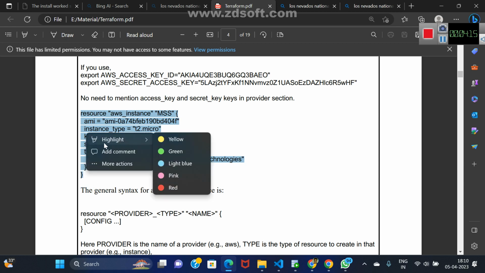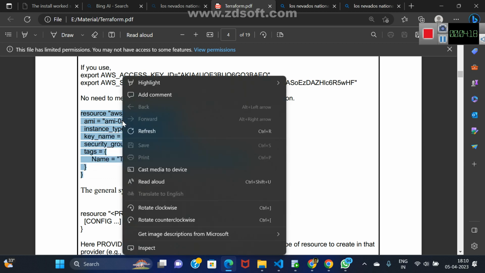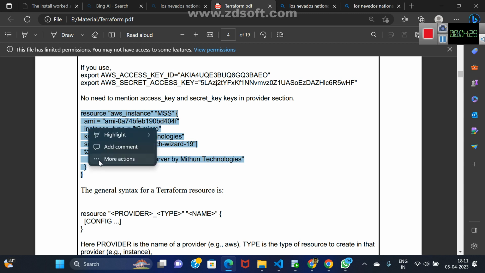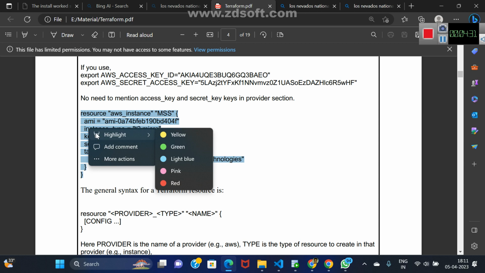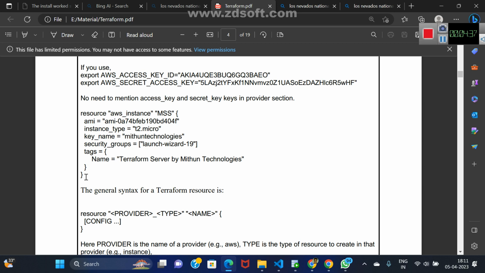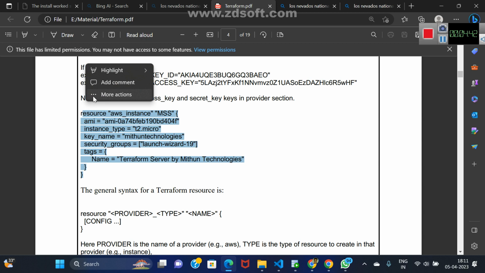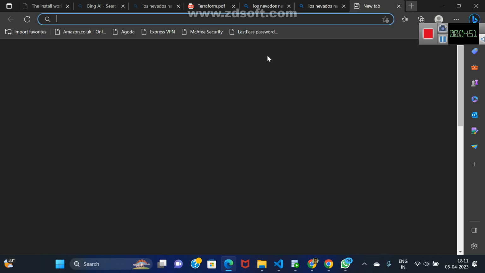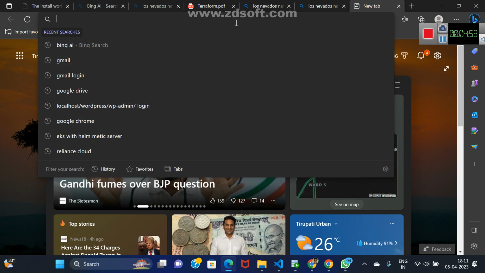Just copy it. Is there any copy option? Check it and tell me, how to copy this. I think automatically we'll get the copy. Sometimes, if not, how shall I copy? Anyone respond? I want to copy this. If not possible, I'll try to convert it into which one? Highlights, okay, add comment, okay, more actions, okay.